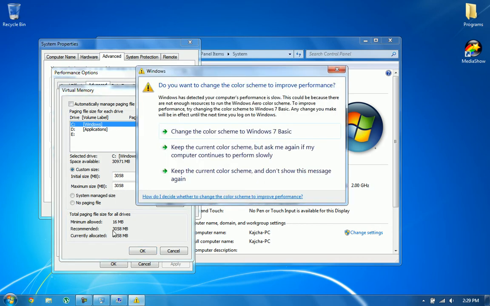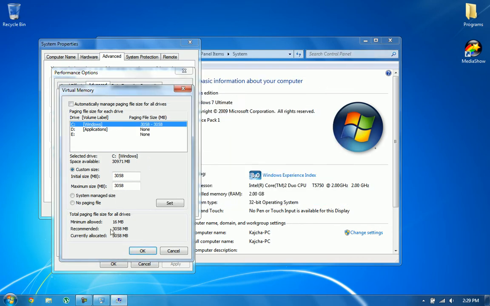Here it says how much is recommended for your PC. So basically, virtual memory should be 1.5 times bigger than RAM. So if you have 2 gigs of RAM, your virtual memory should be about 3 gigs. So here it is.